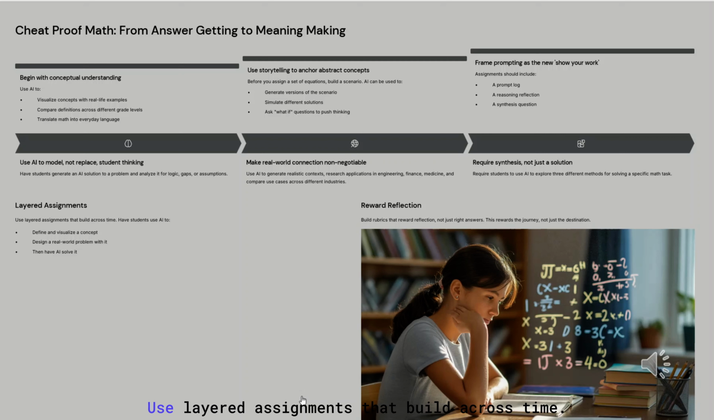Step 7, use layered assignments that build across time. You can start with use AI to define and visualize the concept. Then design a real world problem where this concept matters. Then you can have them use AI to solve it and critique the solution. And finally, you can have them create a new version that pushes their thinking further. So you're training students to explore, apply, and create, and not just repeat.